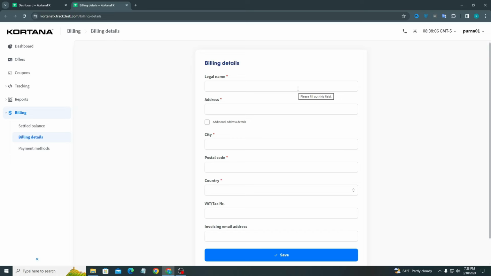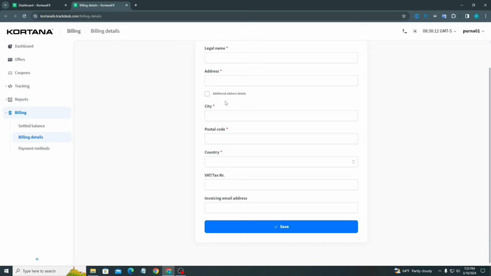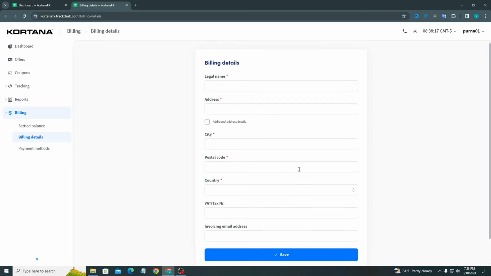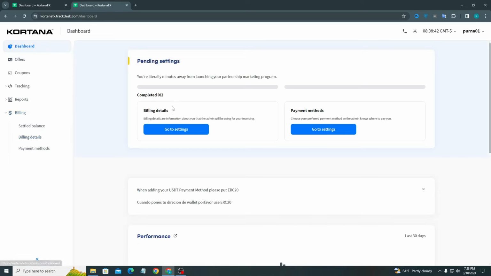Billing details means you need to add your legal name. If you have your name in your passport, your citizenship or your national ID, that is what your legal name is. Enter your city, postal code, country, and VAT tax, you can add over there. It's a very simple, easy thing. Before moving towards depositing some amount of money, you need to finalize these things.